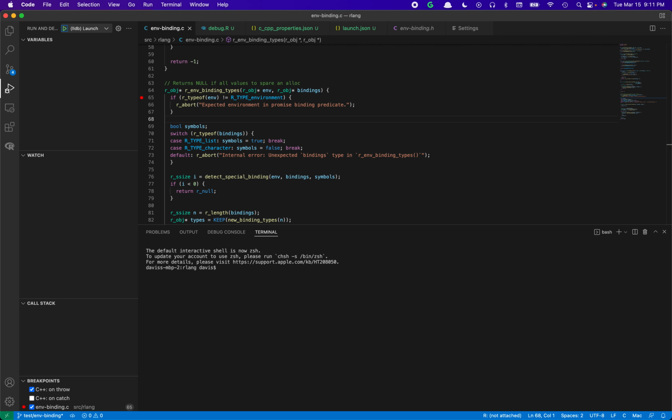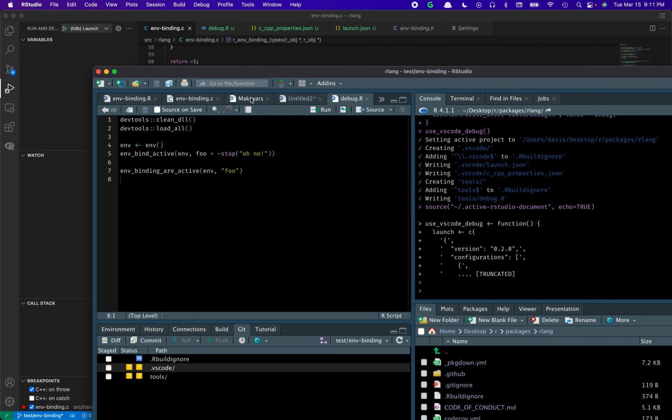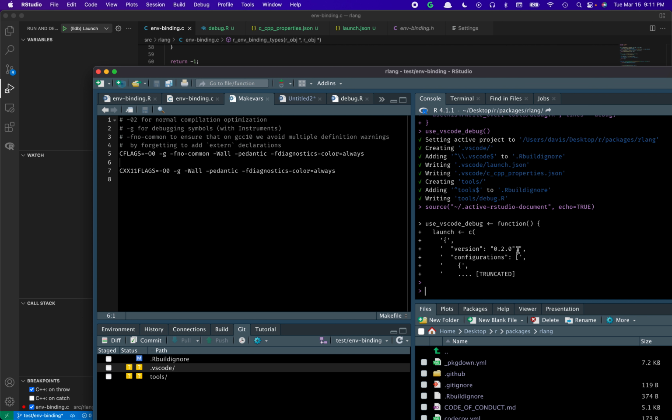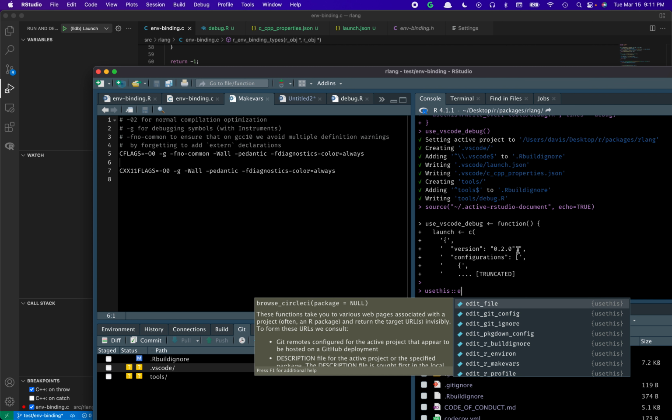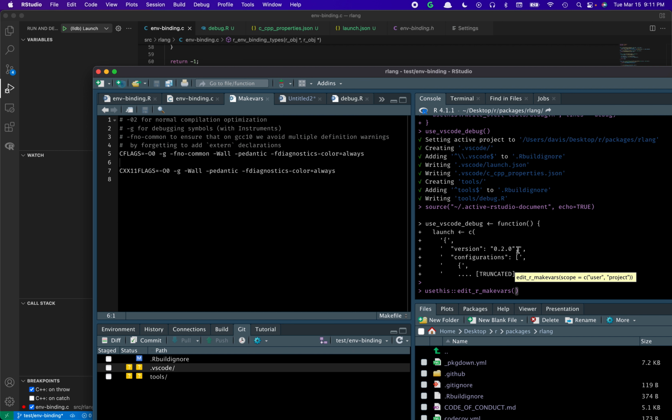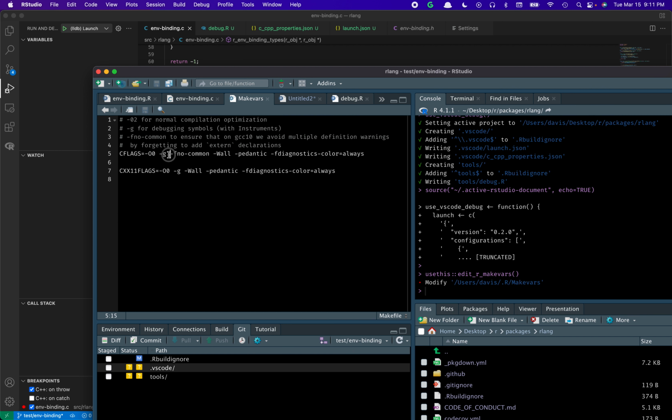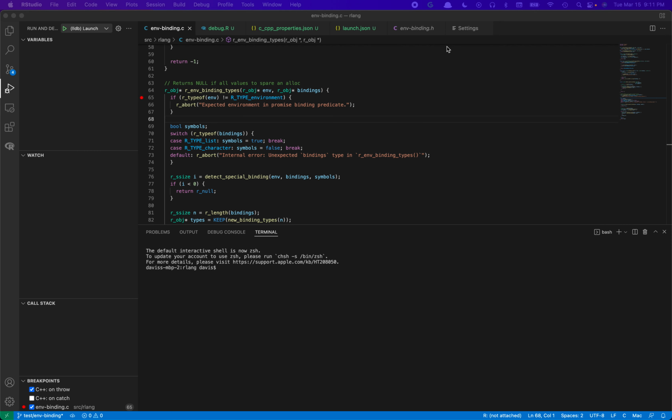Now, one other thing that I'll say before I run this is that in the Makevars file, which I opened with usethis edit r makevars, I've already set my C flags, which are important for rlang. It's C, not C++. C flags to -O0 and -g to get all of the compilation, or all of the debugging information. Otherwise, you'll end up with variables that just get optimized out. So let's launch this and see what we get.